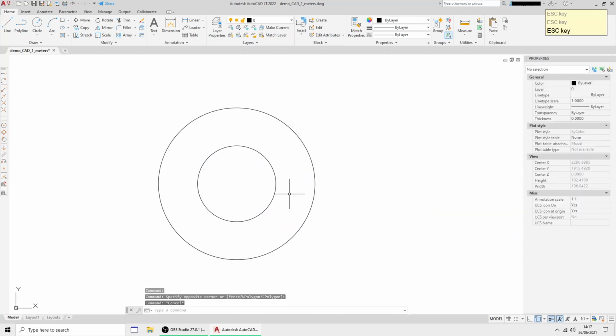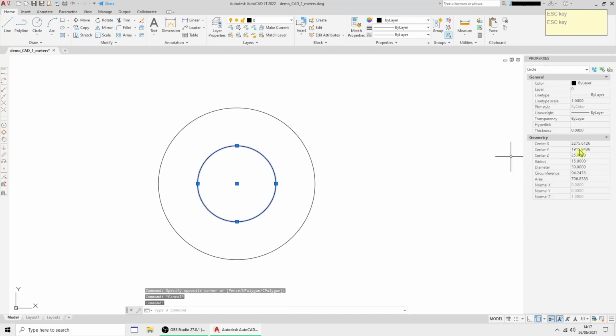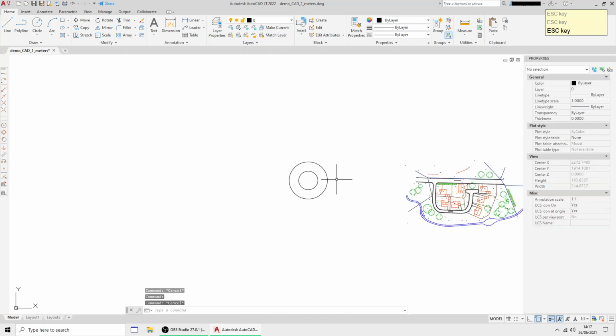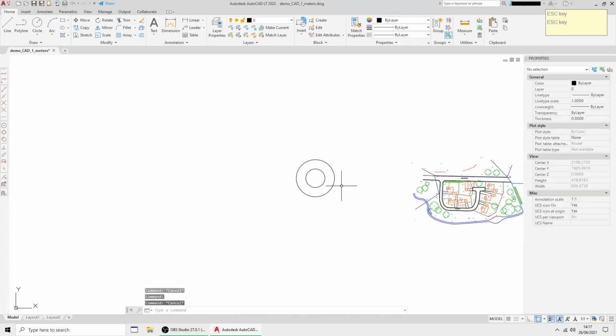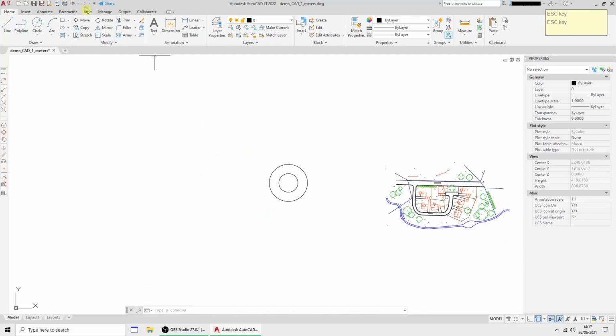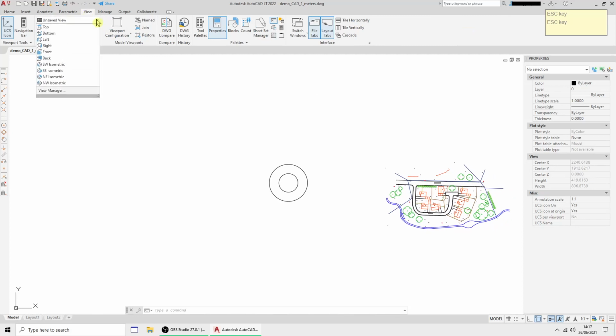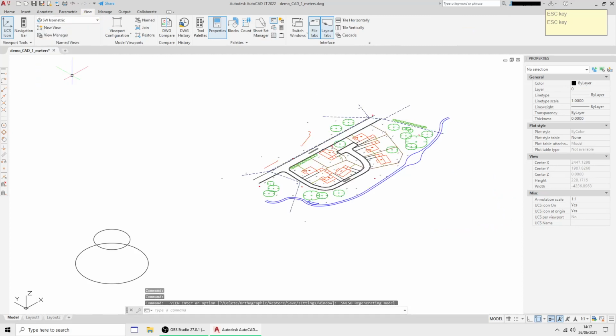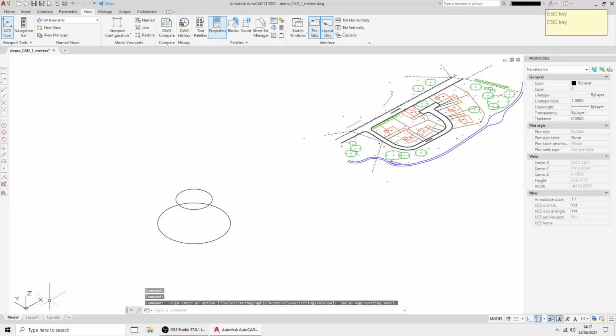Okay, so I've got two circles, one 25 meters higher than the other, and of course they look no different because we're looking down from above and the Z axis is coming straight towards us. If we go to an isometric view and you look at our UCS now, you can see the Z pointing up this way, and you can see our two circles, one above the other.